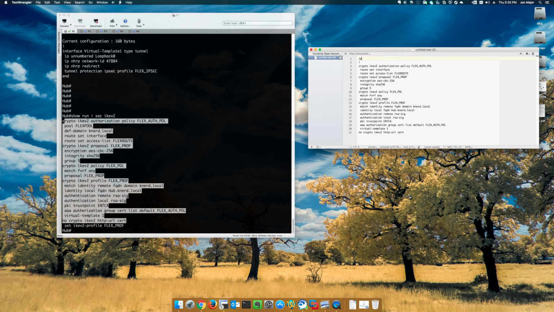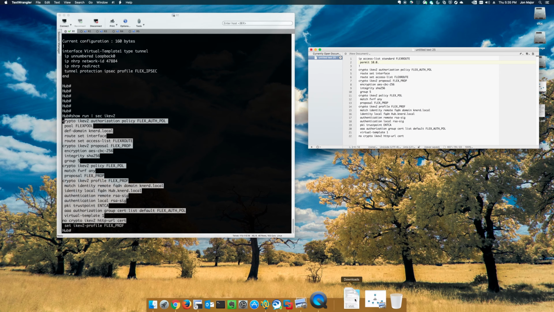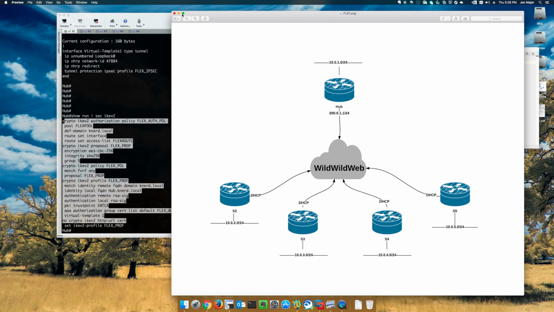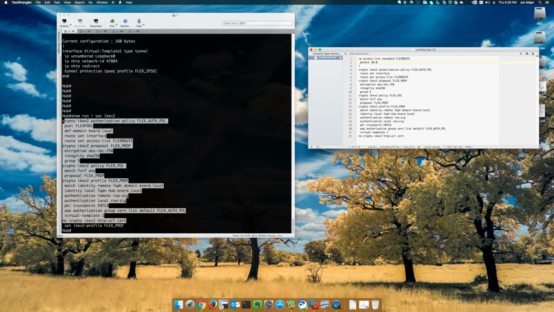Put that right above. That's going to be IP access list standard flex route, permit 10.0, and I think, what did we say? 10.0.20 on site 2. So 10.0.2.0, just a /24 there. Let's see what else. Proposal's good. Policy looks good. Profile needs to change so that the FQDN we're going to say is S2. Everything else looks like it's the same. Still virtual template 1.